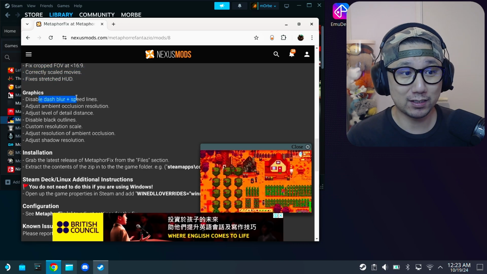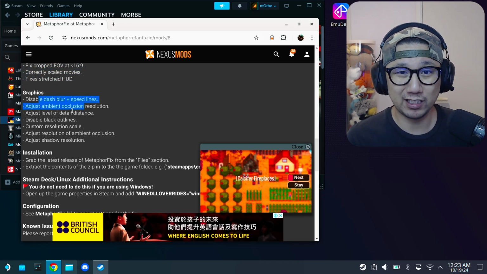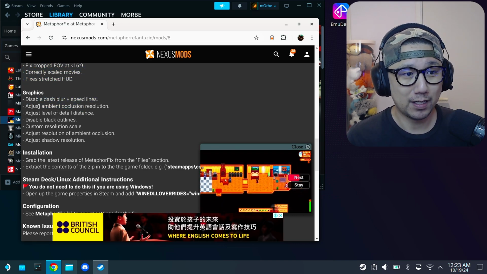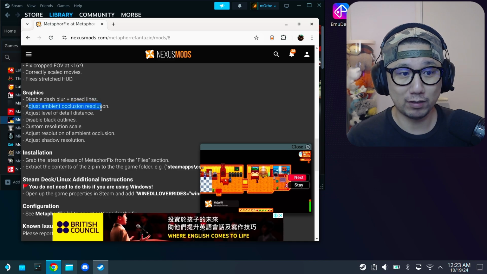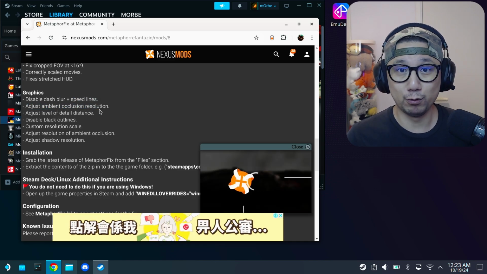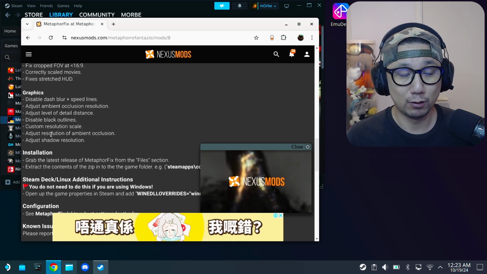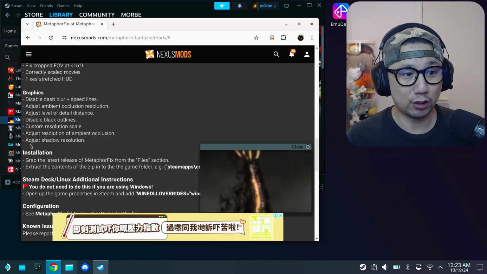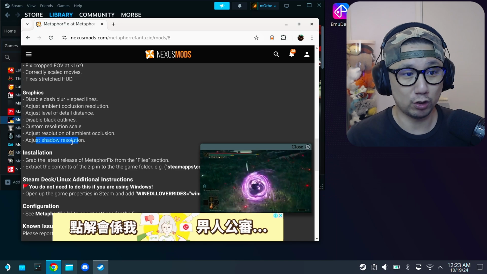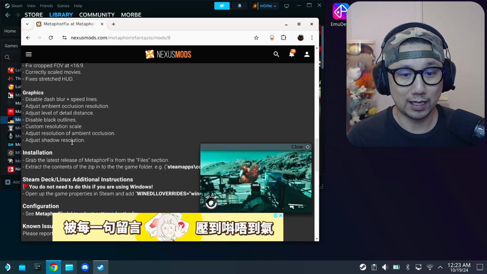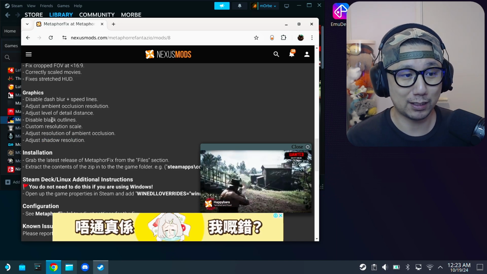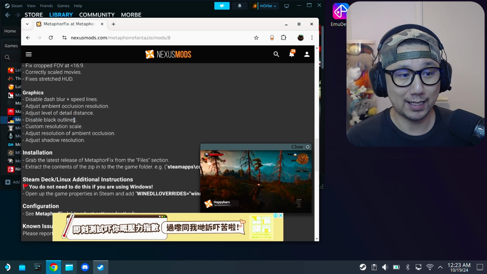And for graphics, it disables the dash blur. I really hate motion blur. You can also adjust ambient occlusion resolution. So this helps improve the performance, especially on the Steam Deck. You want every single performance gain. And then you can also adjust the shadow resolution, which also helps. You can't really see the difference on the Steam Deck screen. And here, disable black outlines.